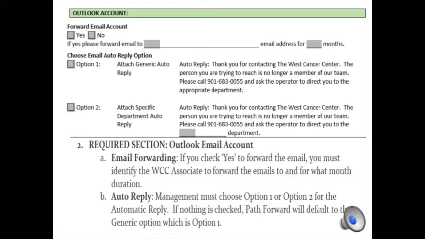Let's look at the next section, which deals with Outlook accounts. First, look at the forward email account. If you select Yes to forward the email, you must identify the West Cancer Center associate to forward the emails to and for what month duration.